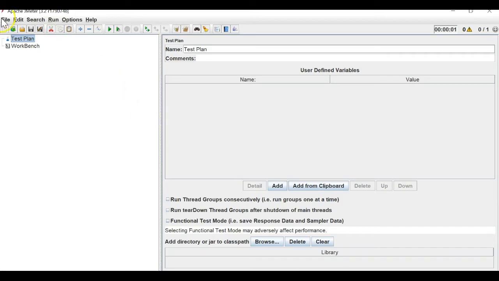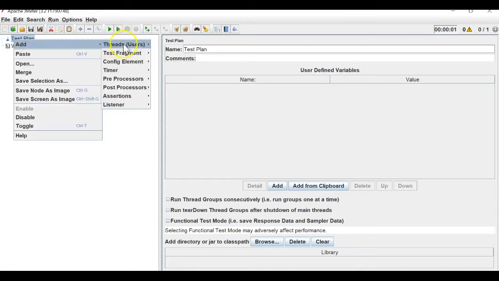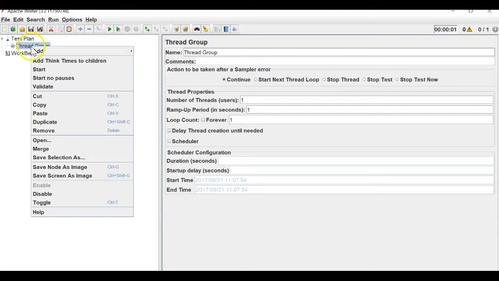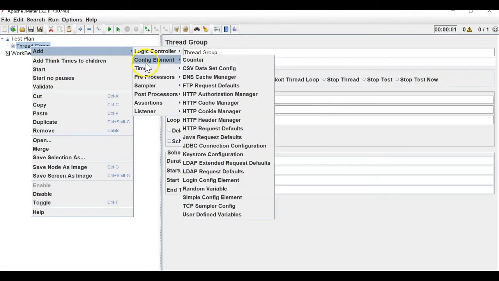So in JMeter I will have a new script, and I will add a thread group, and inside the thread group I will add a config element that is known as CSV Data Set Config. So this is our configuration element to read the CSV files.